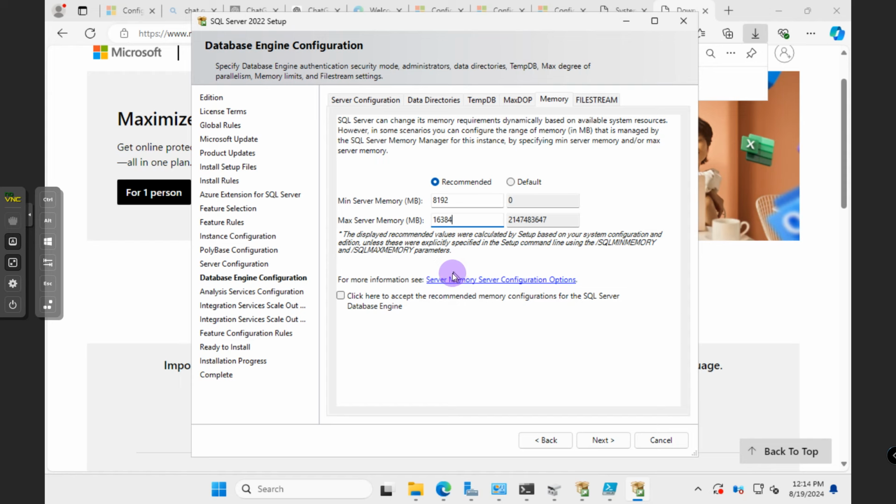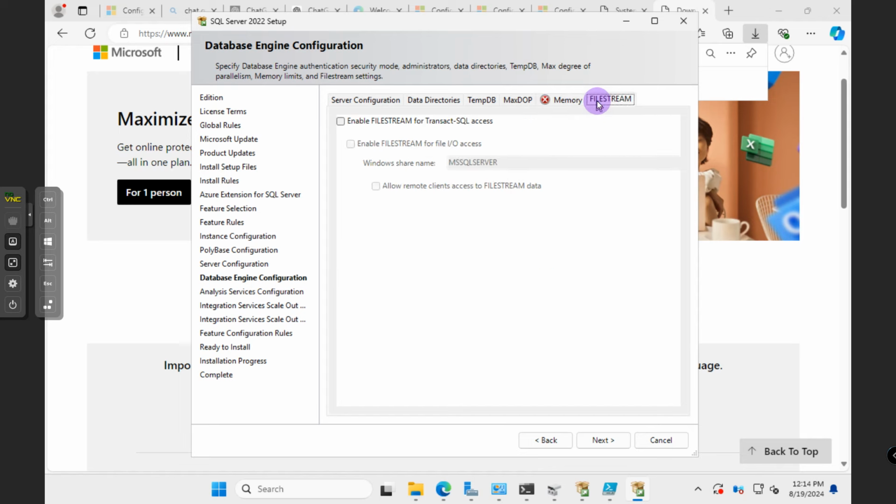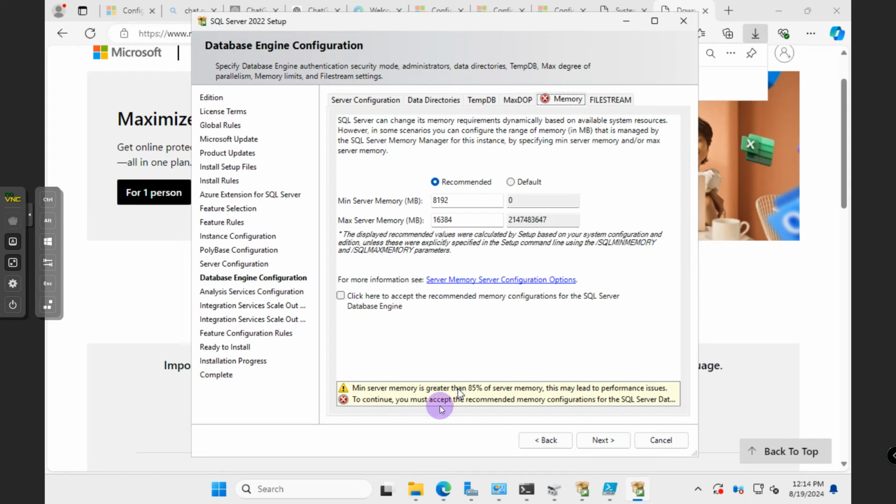If you don't set this, it will basically use a range up to your max memory. And with SQL, it will use your memory if you don't configure it right. And then for FILESTREAM, if you want to take a look, you can enable FILESTREAM here as well if you choose to. I need to make sure that the minimum server memory is greater than 84%.